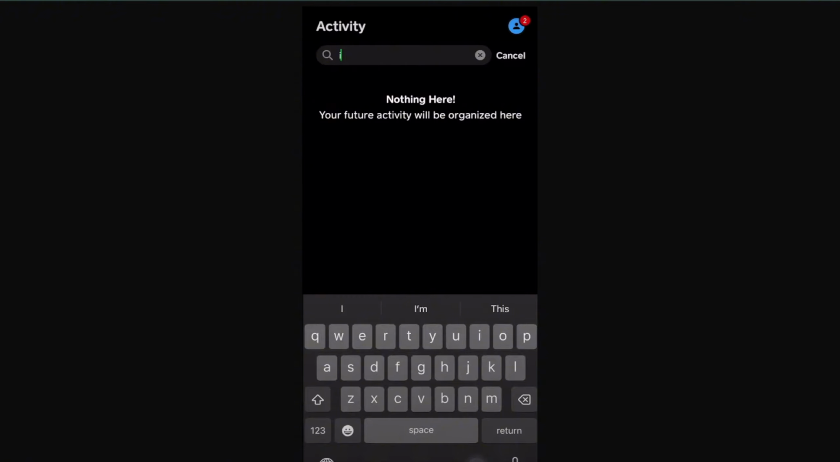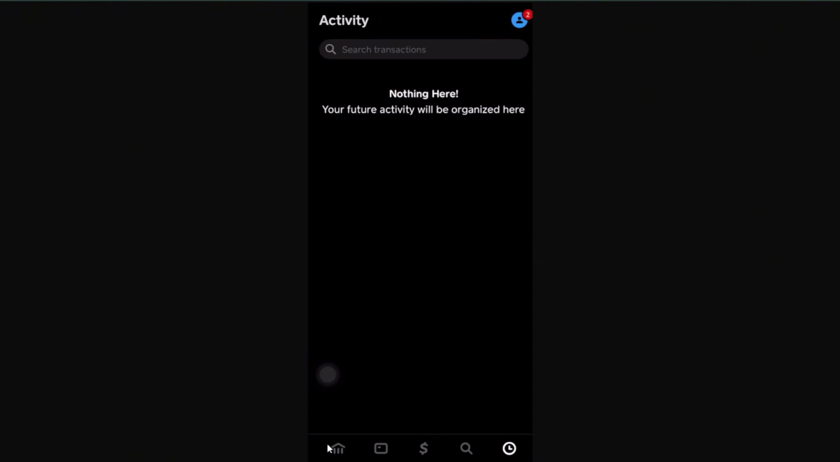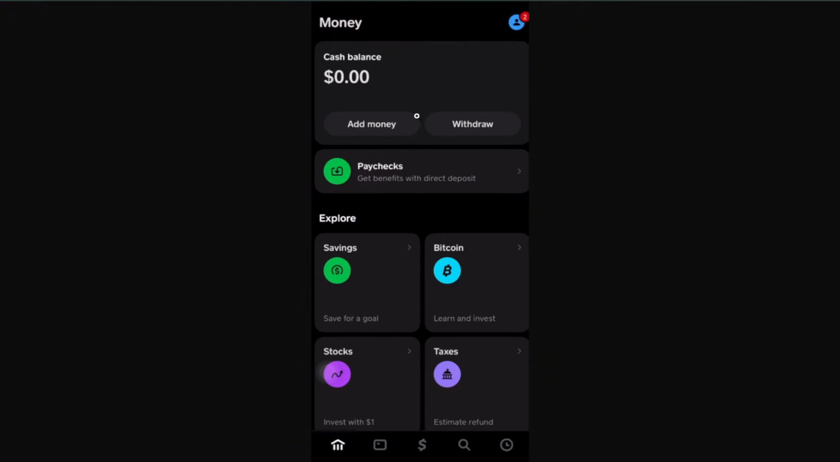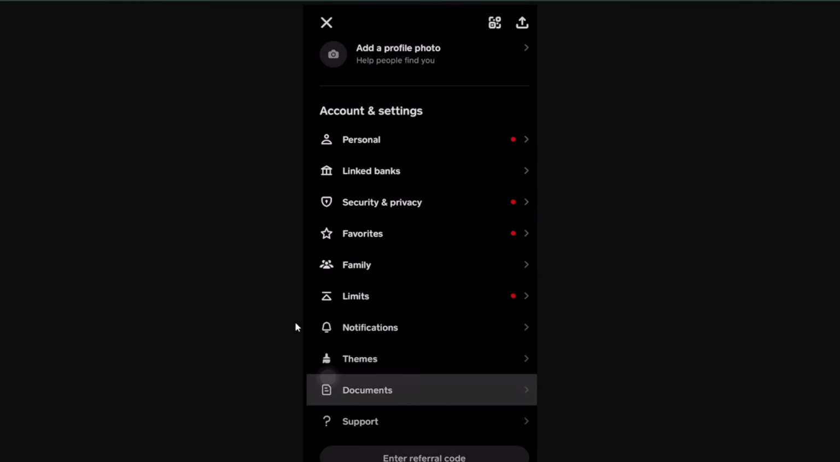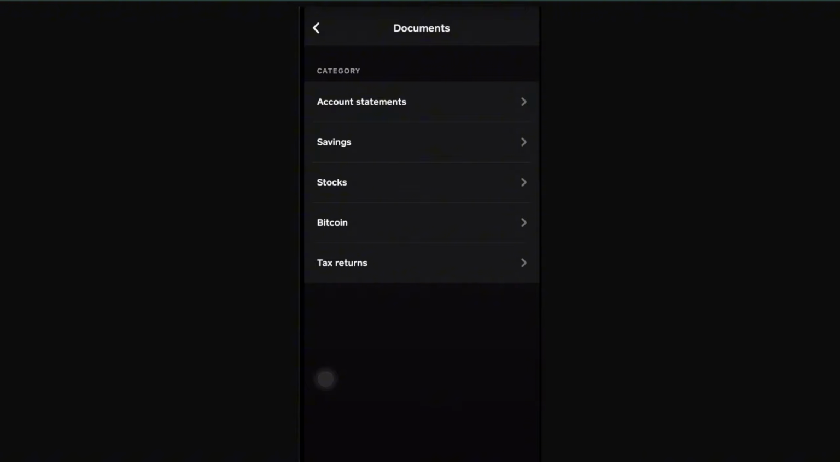Now for the second method, detailed transaction history. If you want a more organized, comprehensive view, you'll want to access your monthly statements. Go back to the home screen and tap on your profile icon in the top right corner. Scroll down and select Documents. Inside this section, choose Statements.